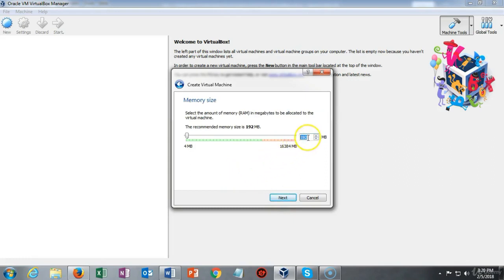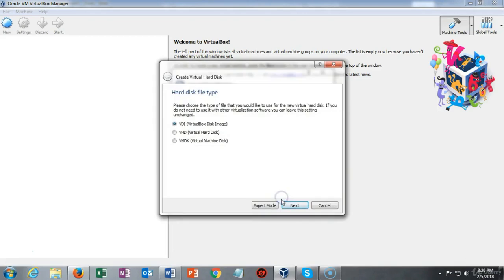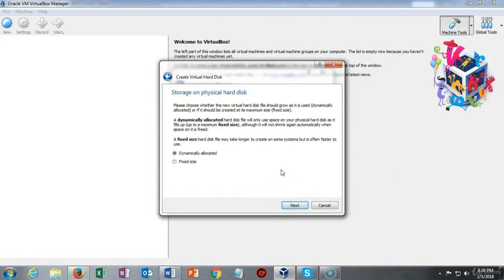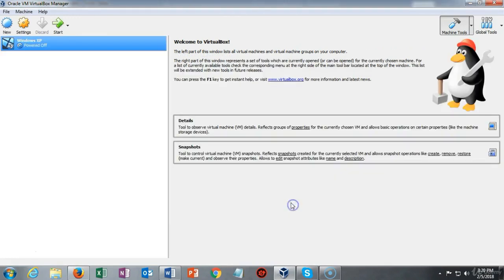On the next page we can increase the RAM up to 1024 and we can say Next. We're going to leave the default for create a virtual hard disk now. We're going to say Create. That opens up another wizard for the hard disk file type. We're going to accept the default for VDI. We're going to say Next. We're going to accept the default for dynamically allocated. We're going to select Next. We can leave the 10 gigabyte disk size as is because that's plenty of room for the installation of Windows XP. And now we're ready to begin the installation process.